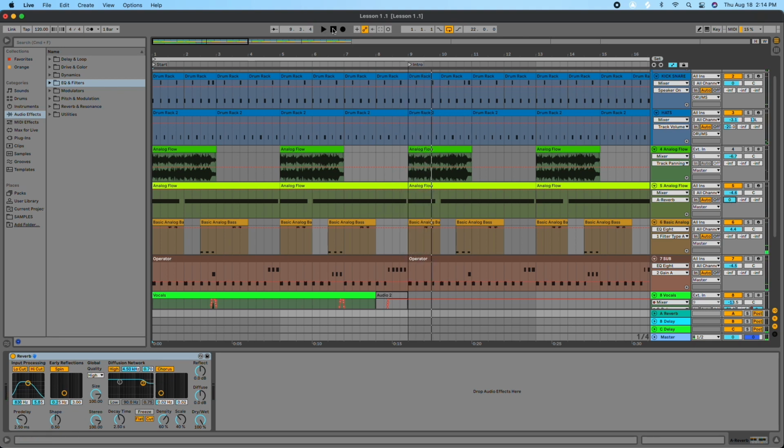I kind of like that. It's a little bit, but now it's super loud because I'm adding all this reverb. So what are we going to do again? Turn it down.